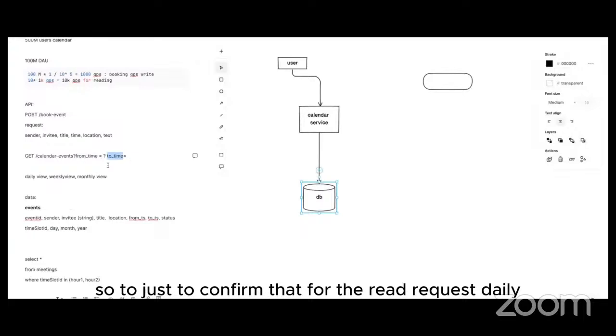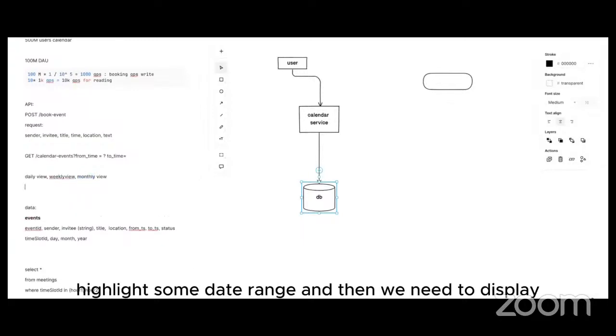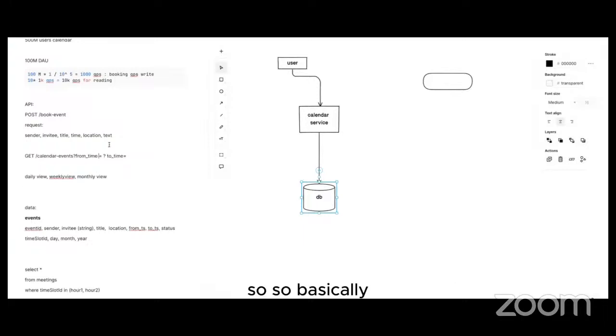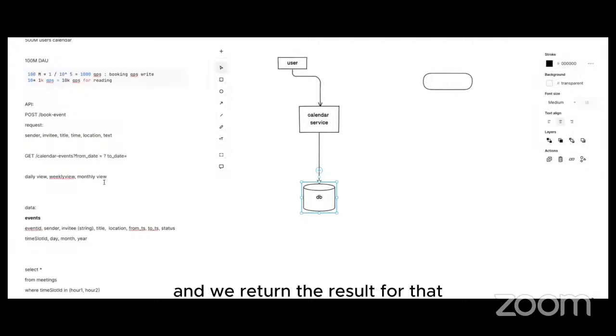So just to confirm, for the read request, are daily, weekly, and monthly views sufficient business scenarios, or do we need something more complex? Yeah, maybe there are some views from a day to some other day. In addition to the weekly view, which is 7 days, the user may just highlight some date range, and then we need to display it. Oh, I see. So sometimes the user may need from date to date, and then we need to return the result for that.